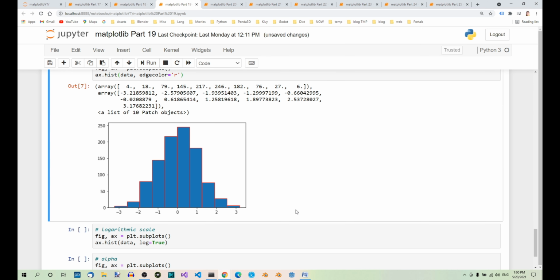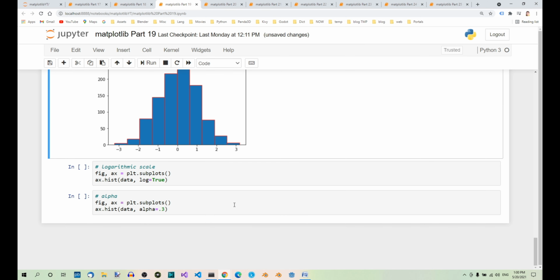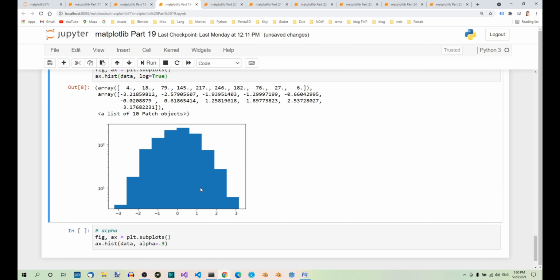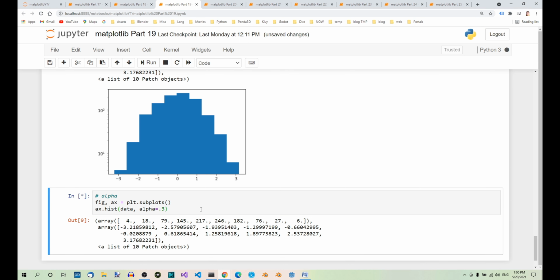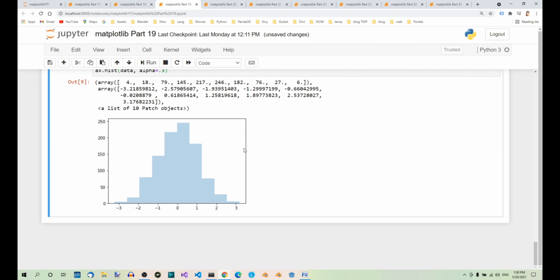If you need the logarithmic scale, you can set the log argument to true. So here's a logarithmic scale. You can also set the alpha value. So for example, let's set alpha to 30% opacity and we will get this, semi-transparent. As usual, check out the documentation for more options.